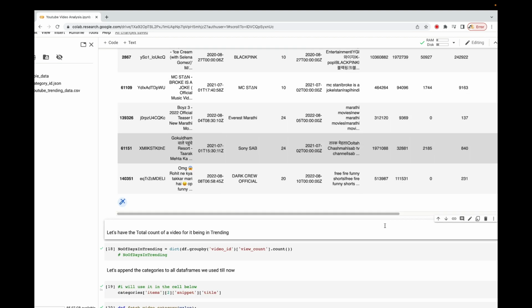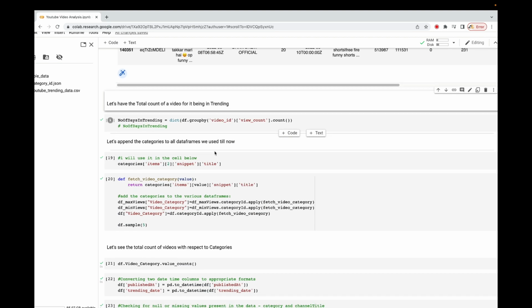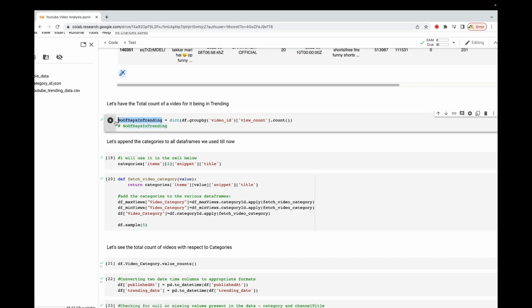Okay, all right, so what I'm going to do now is create one new variable again, called number of days in trending. That is the number of days that a video was trending. So I'm going to group my data set by the video ID, and look at it with respect to the view count.